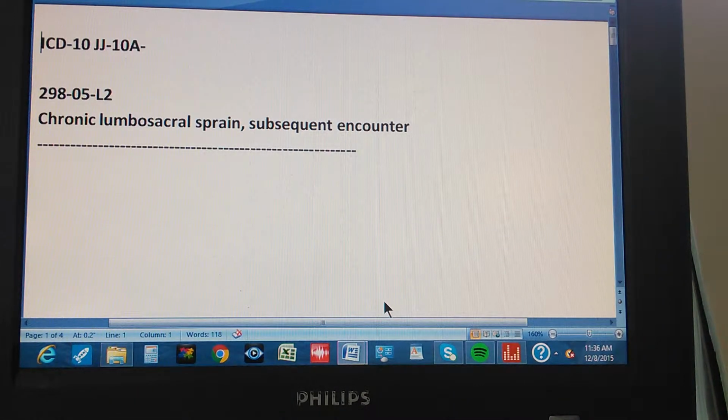ICD-10, page 298, exercise 5. This is a level 2 exercise, and reads like this: Chronic lumbosacral sprain, subsequent encounter. Subsequent encounter, right? So, the problem is a chronic lumbosacral sprain, and this is a subsequent encounter, okay?